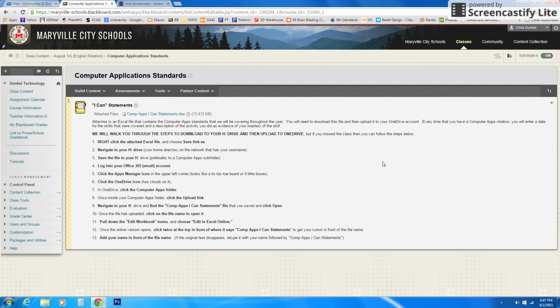Now, I am in the folder Computer App Standards, and you'll notice that there's an attached file right here called I can statements, and XLSX is an Excel file. Now, I want to show you a trick that I think will help you, because one of the things with attached files is it is dependent on how you have your browser set up and the type of file it is as to what happens when you click on it.